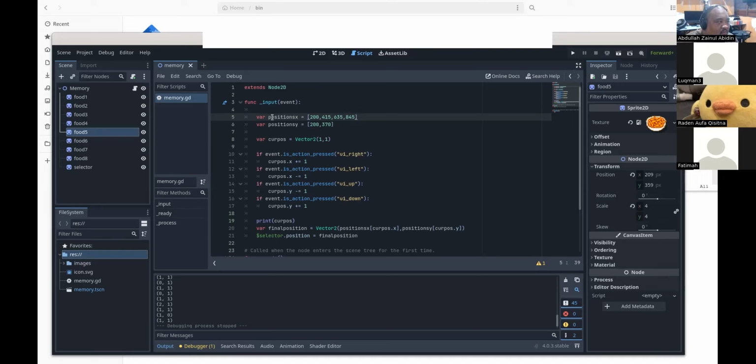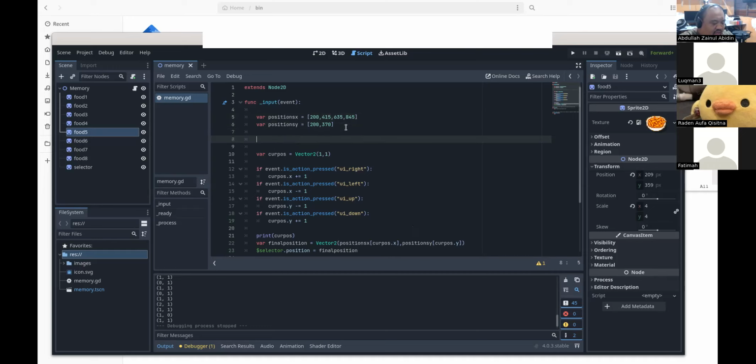Okay. So var positionsX is an array. What that means is that it's a collection of variables. You have a set of values that you want to keep. Array ini usually you will access it back using what is called the index. So positions 200, 415, 65, 845. If you want to access back 415, for example, you will access it using like this.